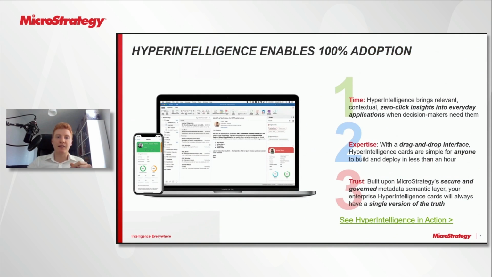According to McKinsey, data-driven organizations tend to be 19 times more profitable than the ones that are instinct-driven. So how does HyperIntelligence help you go from that 3% to 100% of the decisions being data-driven? Well, by solving these three roadblocks.